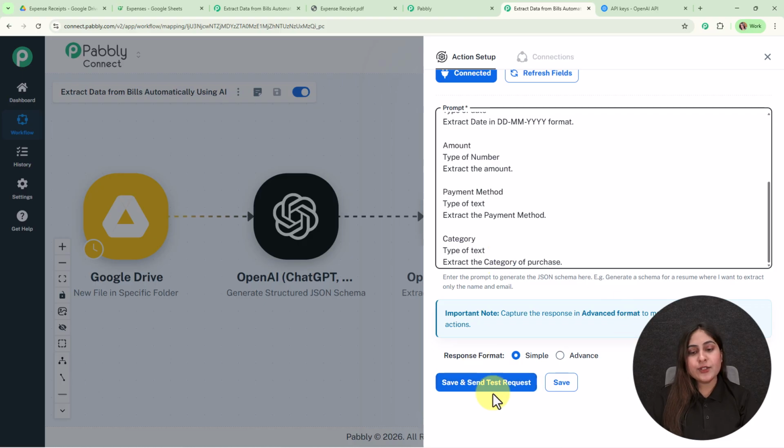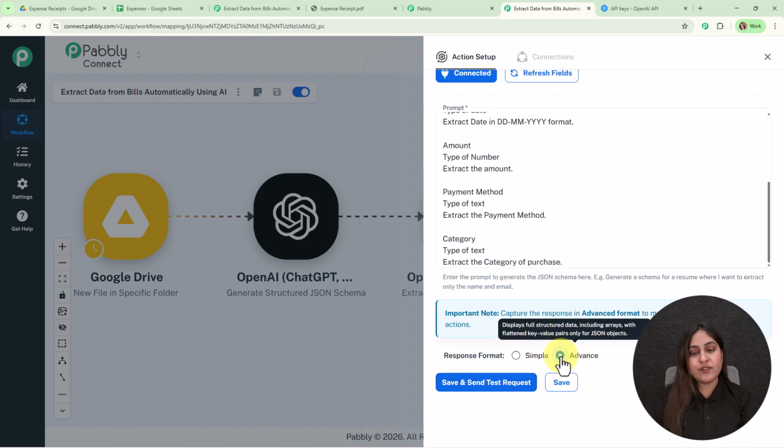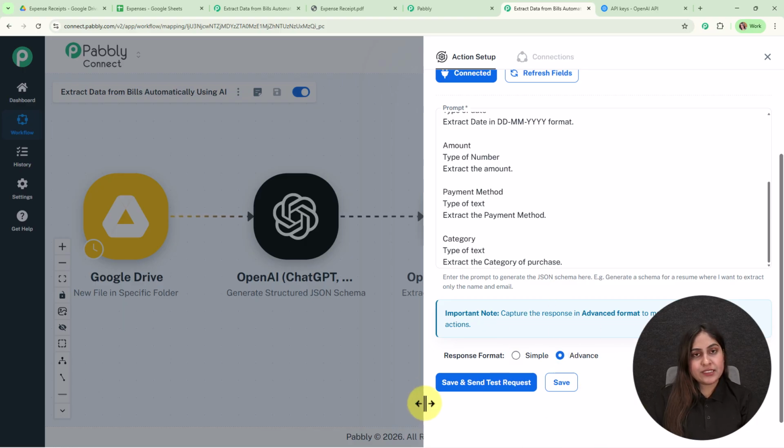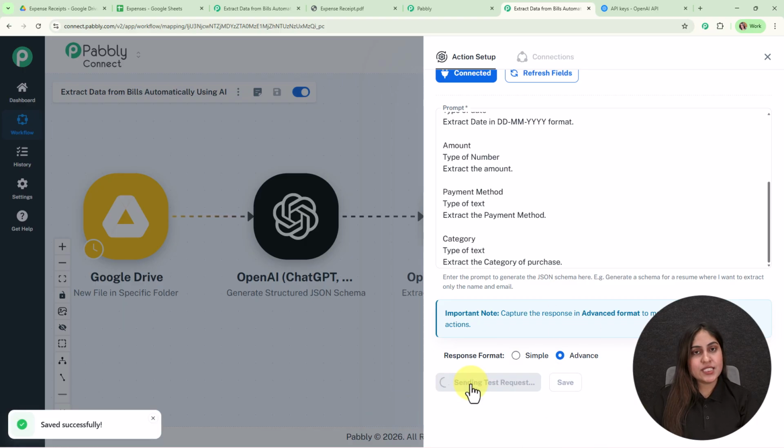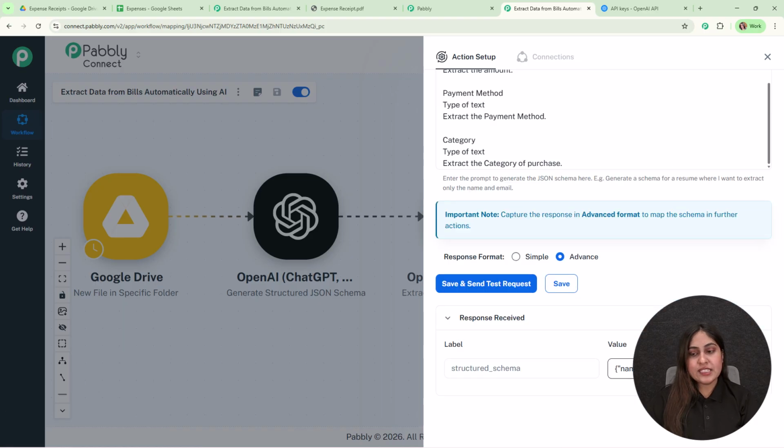But before that, you need to update this response format to advanced because I wanted to receive the response in an array format. So I've updated the response format, and we're going to click on the save and send test request. And you can see we have received a successful response where we have received the JSON schema generated. So what we're going to do is we are going to copy this response captured, and once this action step is set up, you have received the generated schema.